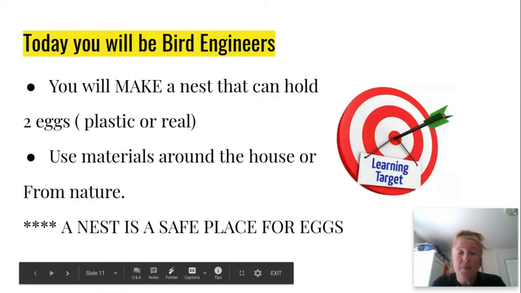Today, you are going to become bird engineers. You are not going to transform into a bird, but you are going to act as if you are a bird by making a nest. So I showed you some really cool videos about different kinds of nests and all the different materials that birds use to make nests. So you are going to actually go outside or inside your home, and you are going to make your own nest. The purpose of a nest is not to be beautiful.